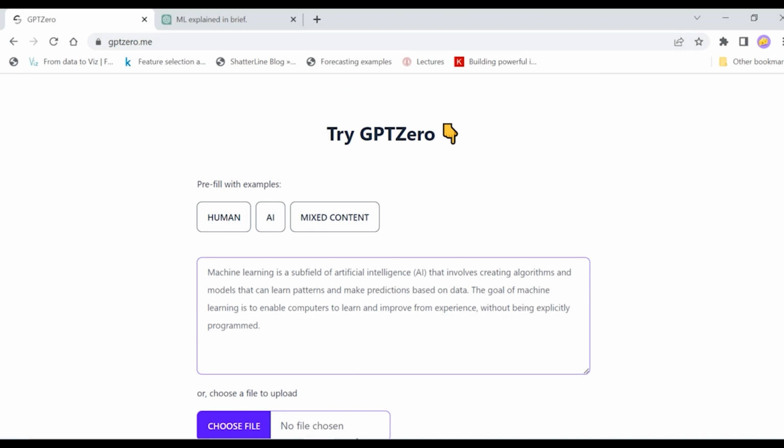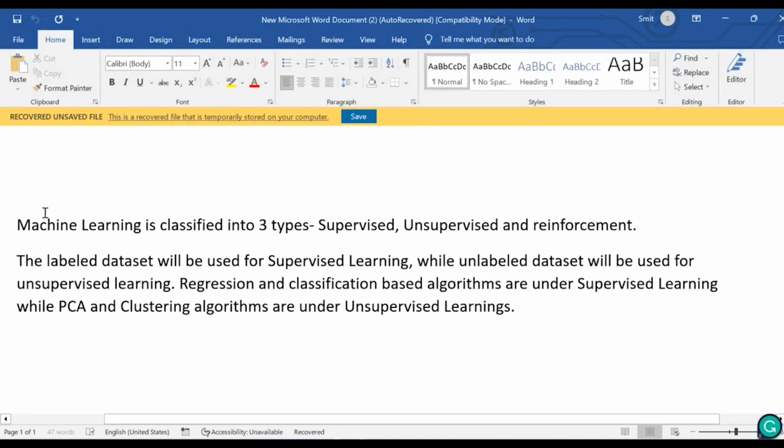Now again, what I have done is I have used a Word document and I have written a basic thing about machine learning all by myself. I have not taken help of any Google or any Wikipedia, nothing. I have just written a simple paragraph that machine learning is classified into three types: supervised, unsupervised, and reinforcement. The labeled dataset will be used for supervised learning, while unlabeled dataset will be used for unsupervised learning. Regression and classification based algorithms are under supervised learning, while PCA and clustering algorithms are under unsupervised learning.